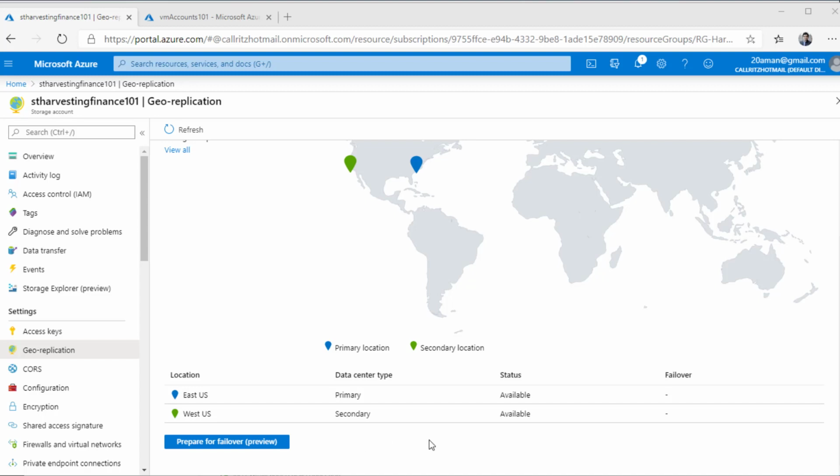At the time of this recording, this feature was in preview. If you're watching this in few days from now, this feature will be out of preview. All the concepts, they will still hold true.